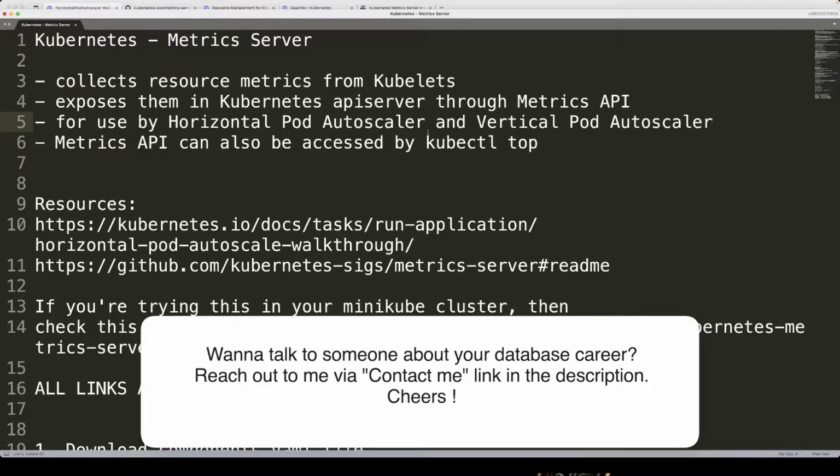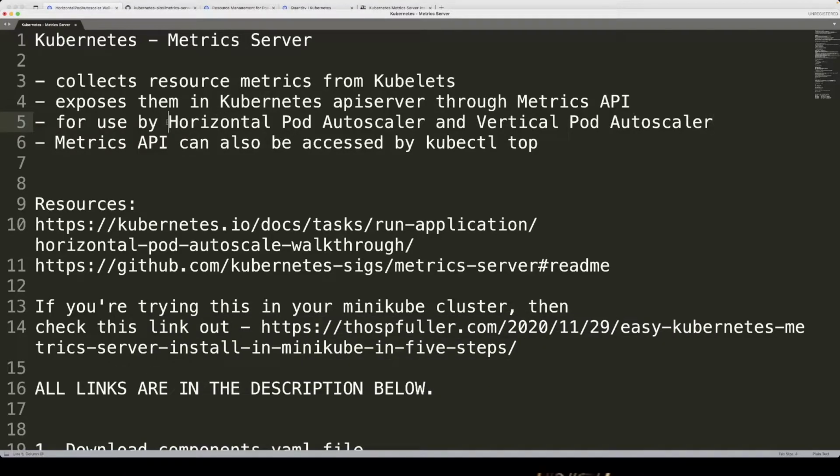So for those two things mainly, you need something called a metric server actually. So that's what I'm going to be talking about.